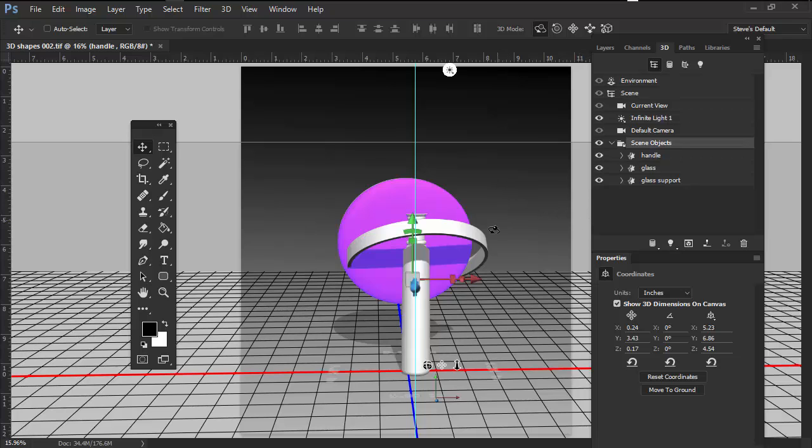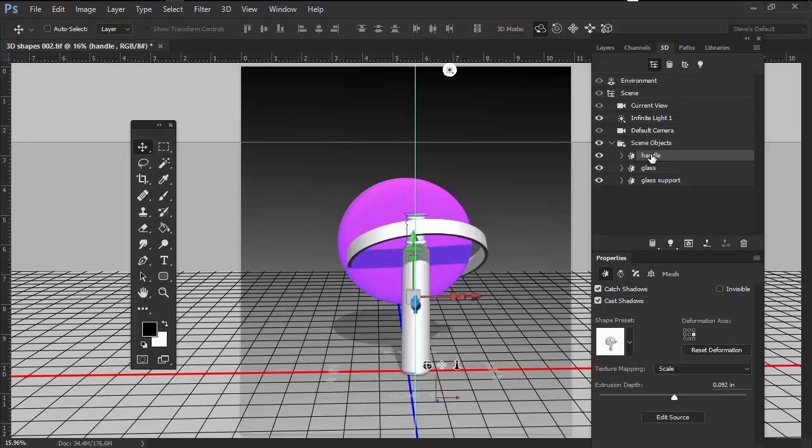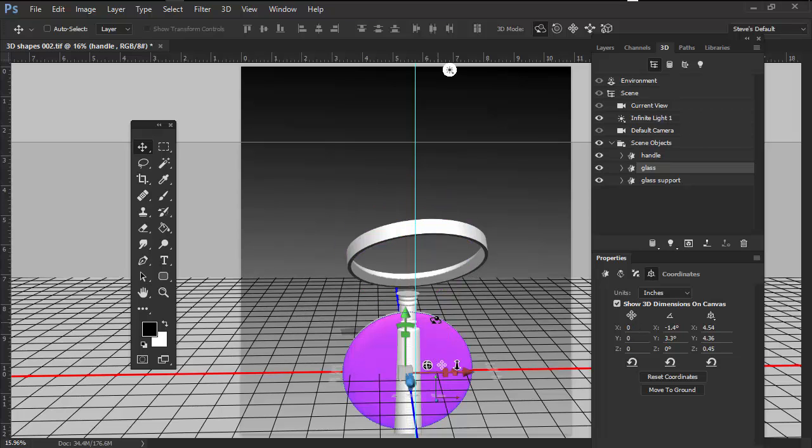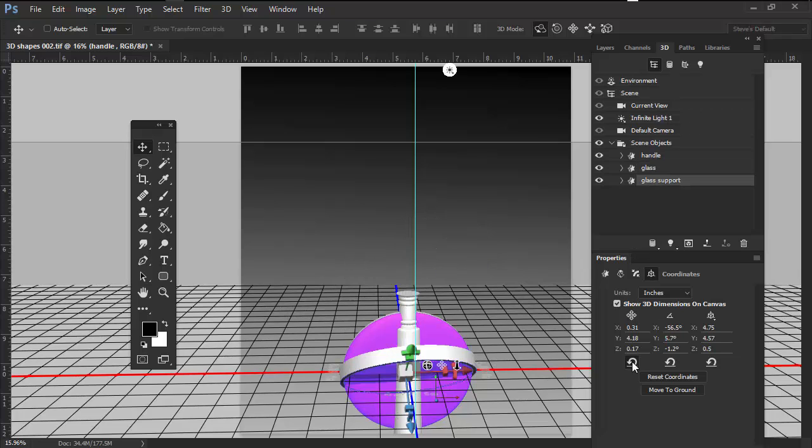Now, I want to organize this. So remember that little technique I shared with you where I can go to coordinate view? If I target the handle, for instance, I can go over to the coordinate view and I can reset this here. That's the positioning. And as you see, it's been placed in 000 position. I can do the same for the glass, and I can reposition it. Okay, I'm going to target the glass support and reposition it.